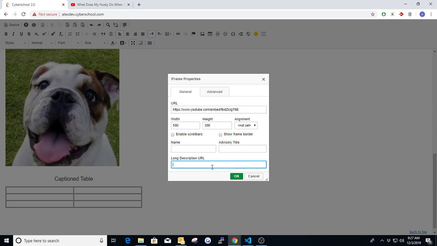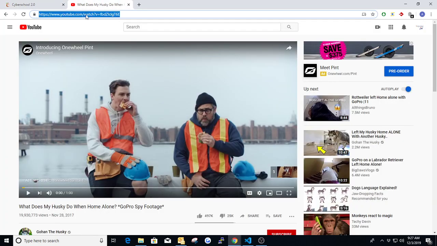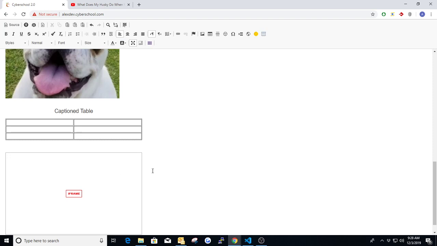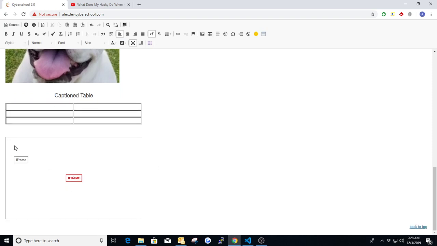And then long description of URL. This is usually this entire URL that we get from YouTube, but you don't have to set that there. You can just leave that blank. Okay, afterwards click OK. And you're going to see this kind of blank box that just has this iframe text inside of it. It's perfectly fine. This is just editor view. This is how we're seeing it as an editor.